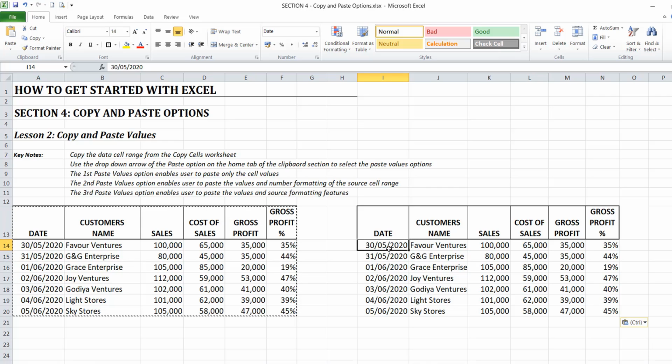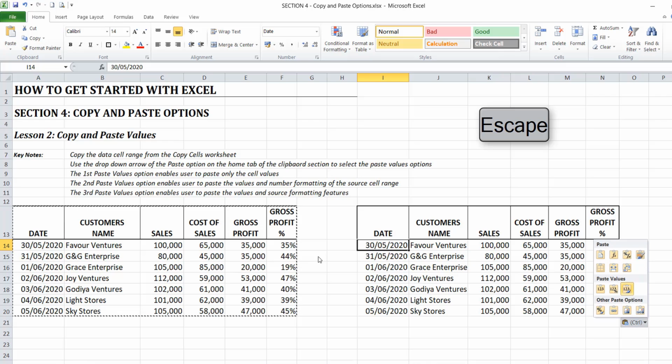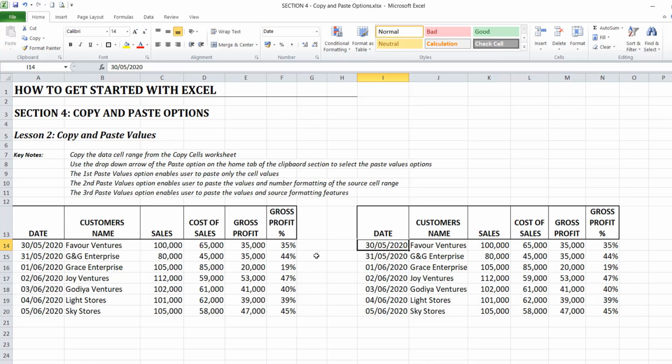When you are done with this, you have to cancel your copy action. You can see that the border is still moving in the range you selected and copied from, meaning the copy action is still active. So the best thing is to cancel when you are done. I will press the Escape key on my keyboard to cancel the copy action. Good. You can see immediately the copy action is deactivated. So this is how you go about exploring the different paste value options we have in Excel. And this brings us to the end of this lesson. See you in the next lesson.